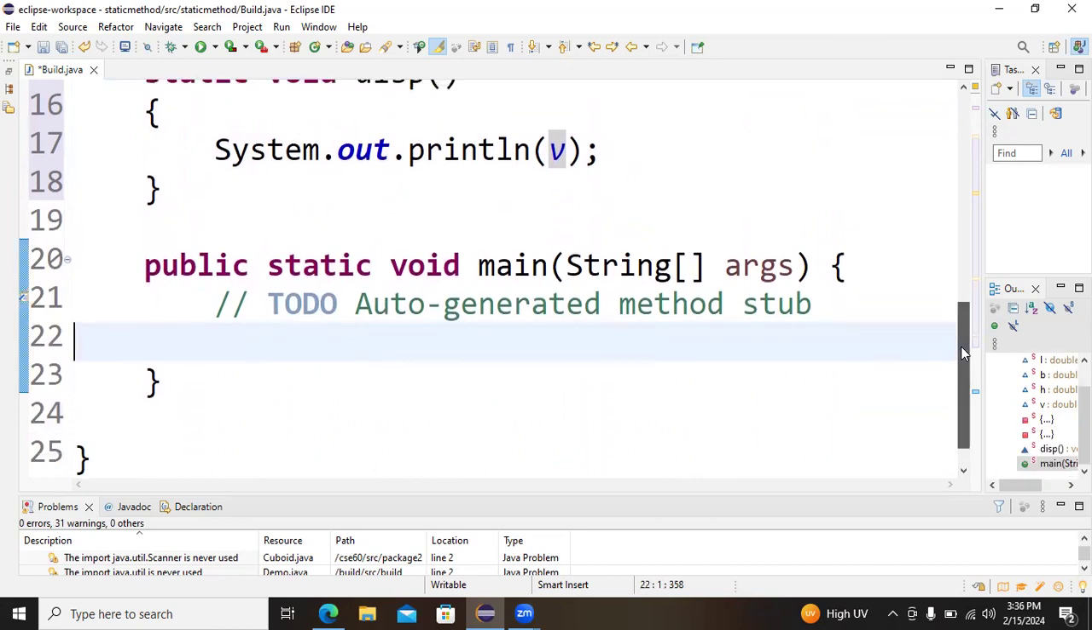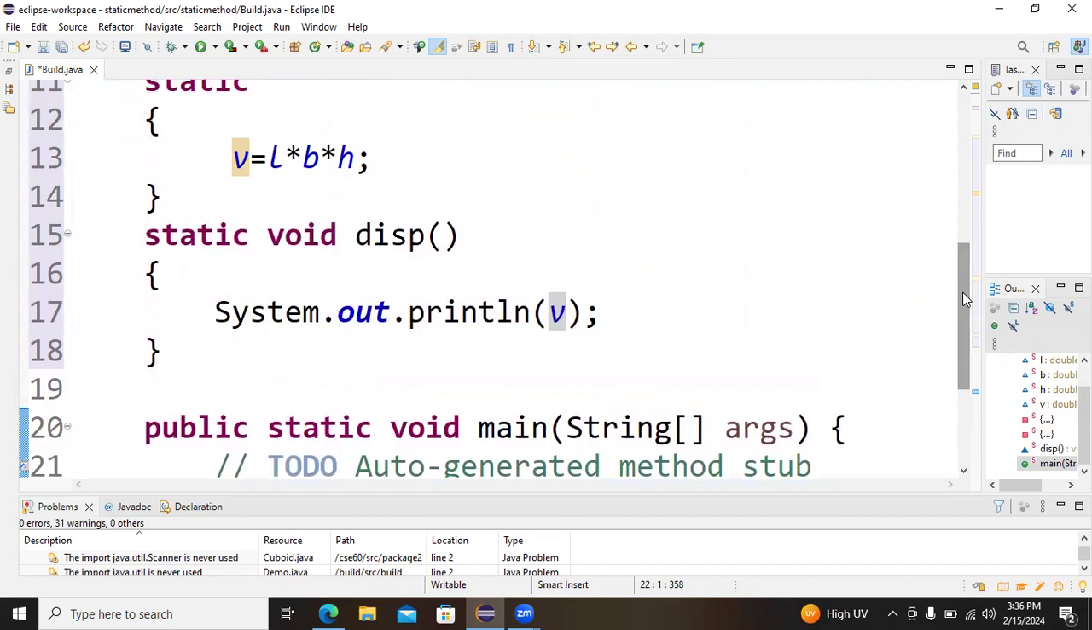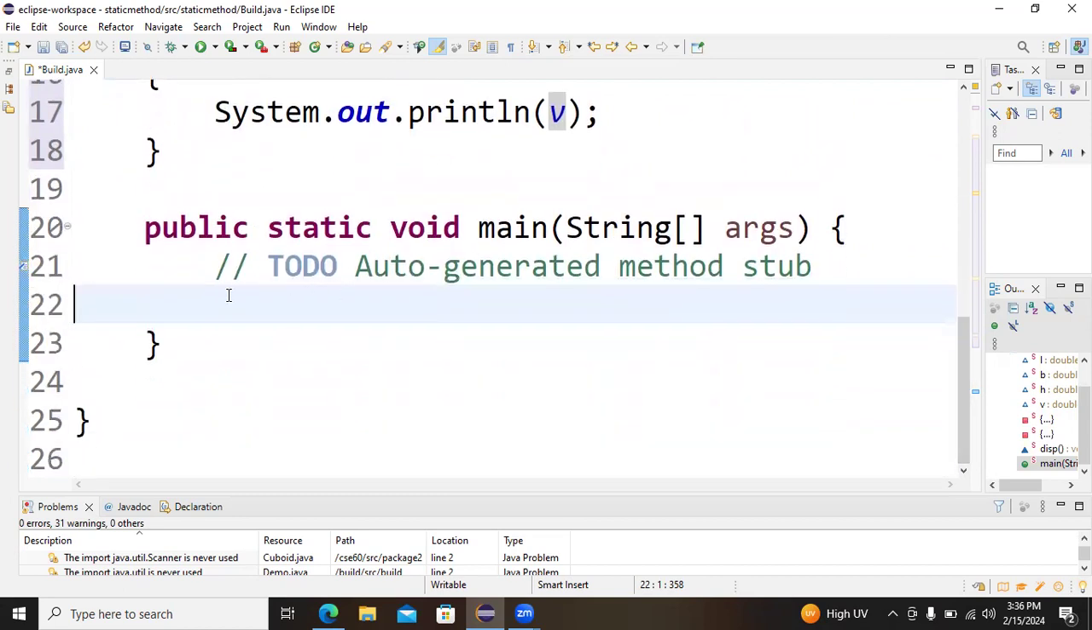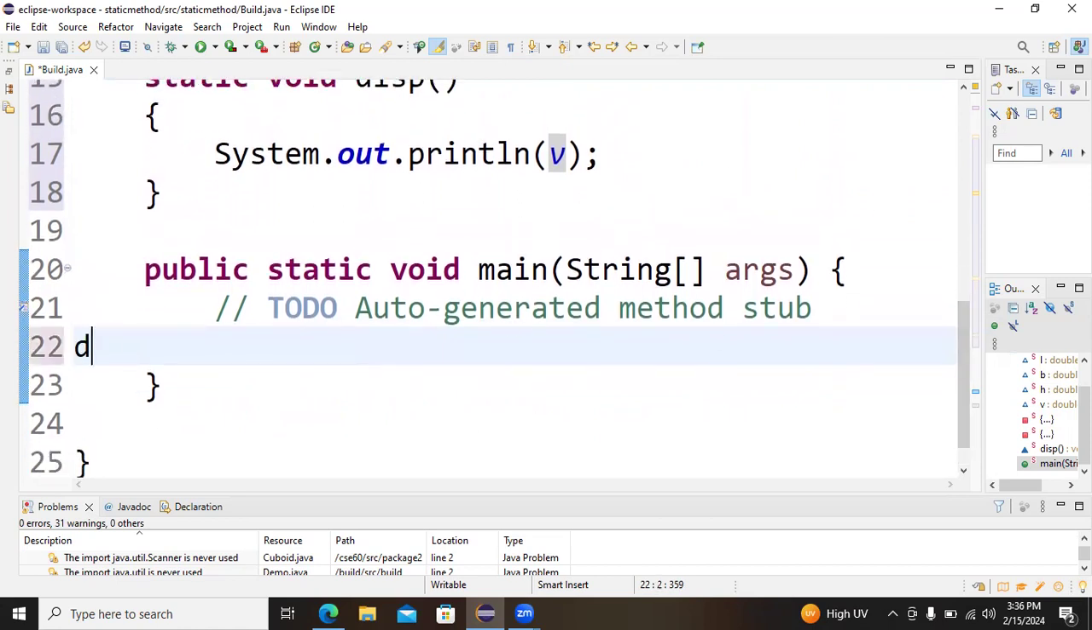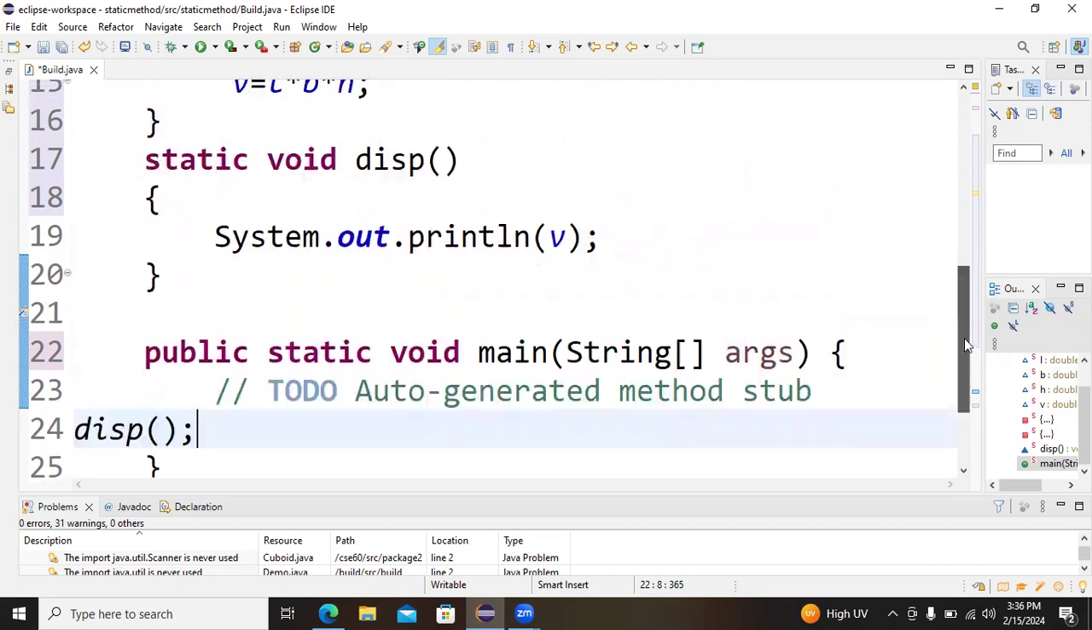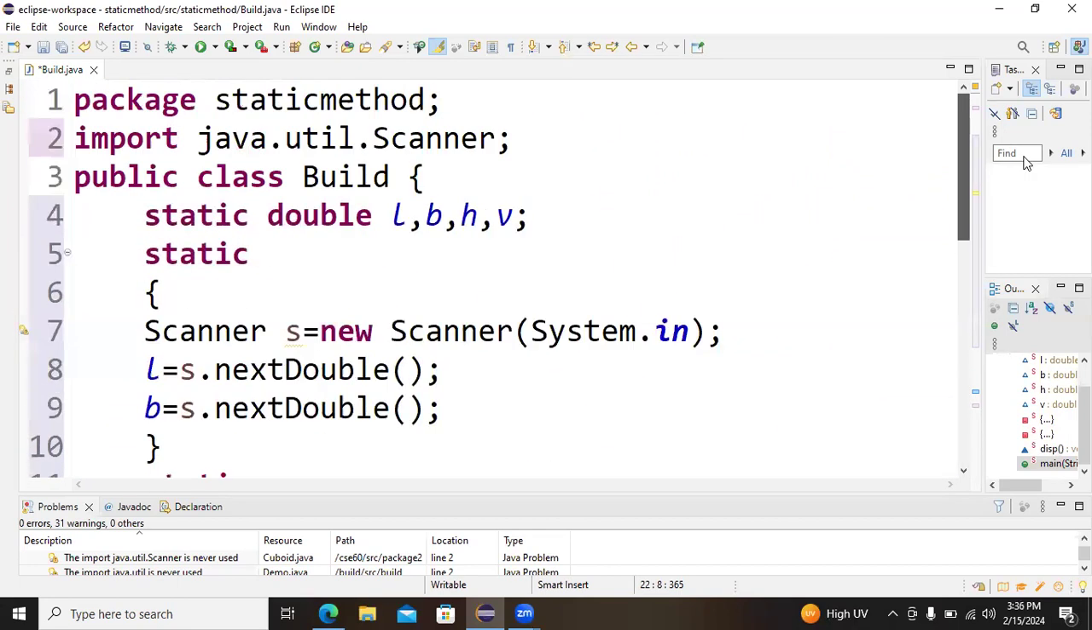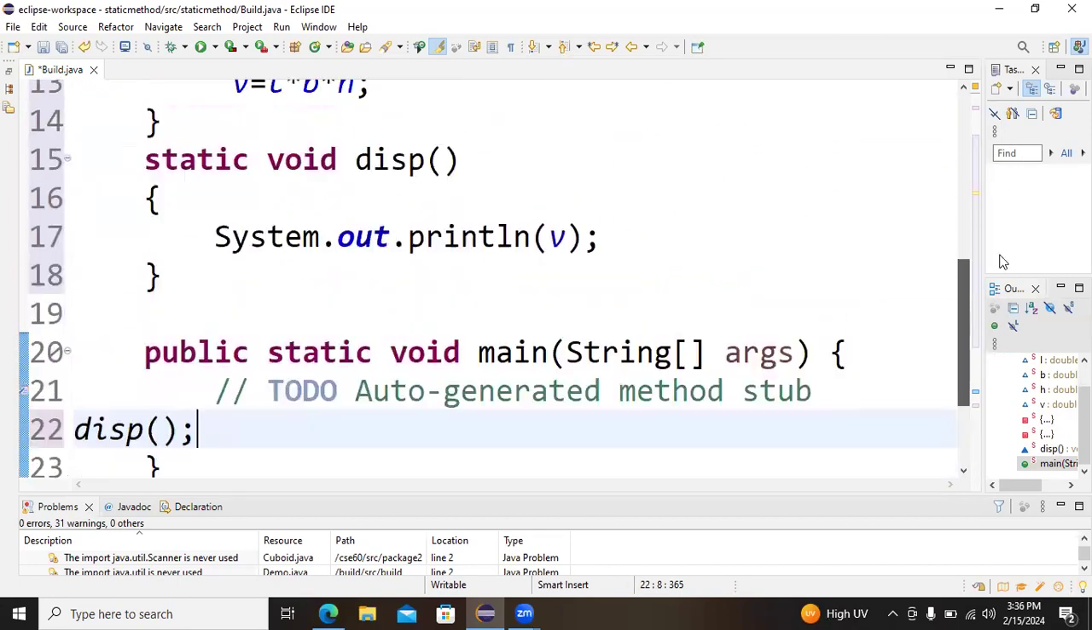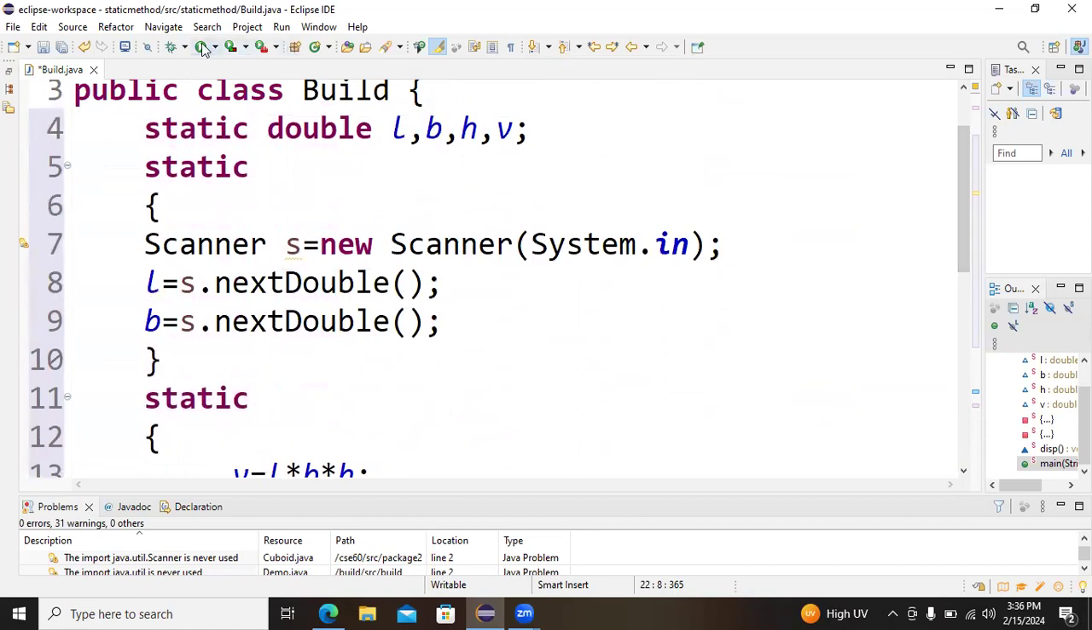And next, whenever you are introducing the static block, there is no need of creating an object. Directly you call the method from the main. What is the method here? This one. So what is the output of this program? It will display the volume of the cuboid. Okay, let us run this program.